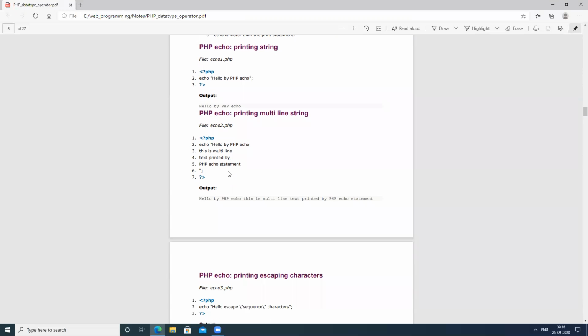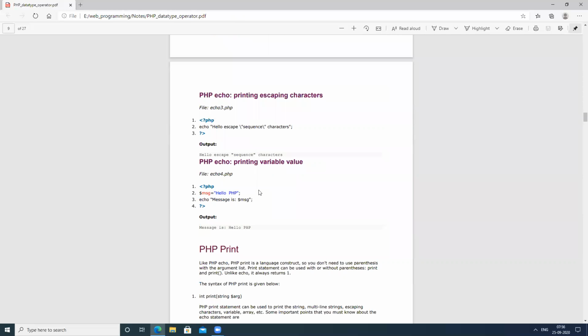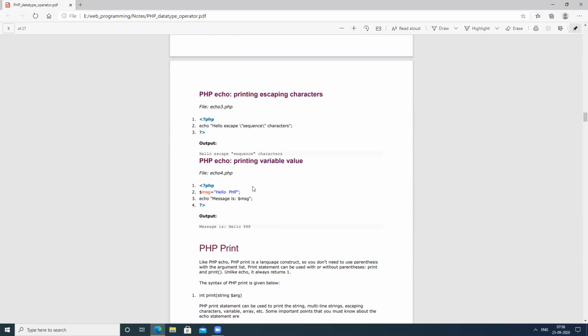Next one is the multi-line. So here we start with echo. In the first line I print hello by PHP echo, and the next line this is multi-line. Third line, text printed by PHP echo statement. So here we get the output on the same line: PHP echo printing. And if we want to print on a next line, or give some space, or use the escape characters, we can use that: hello, escape sequence characters. So in double quote, if we want to use a double quote, for that we use a slash, so here we get the double quote.